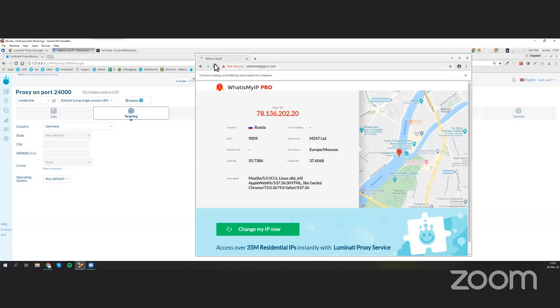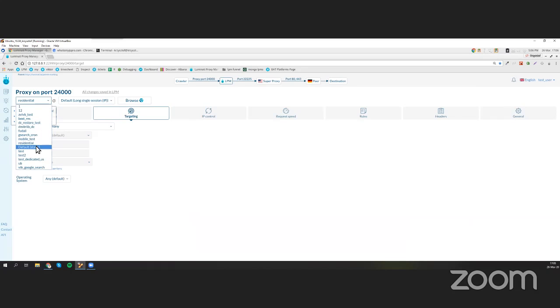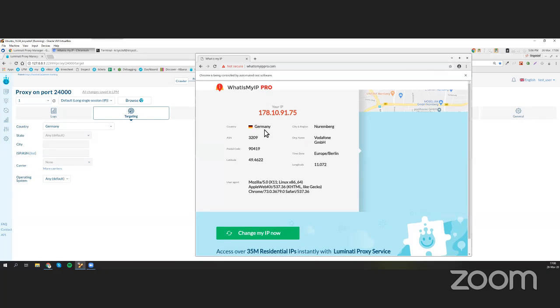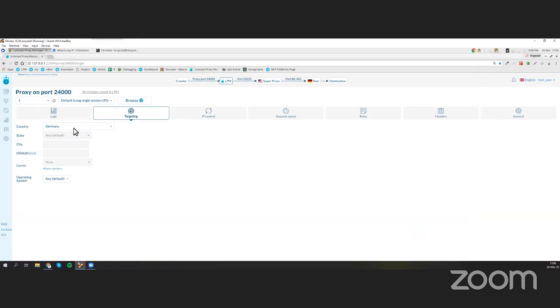This should work. I'm sorry for that. I need to choose another zone. Chris, try residential. It was residential right now. Okay, so it was just a matter of choosing the right zone, which is better configured. Okay, so just to test, double check if it really works.